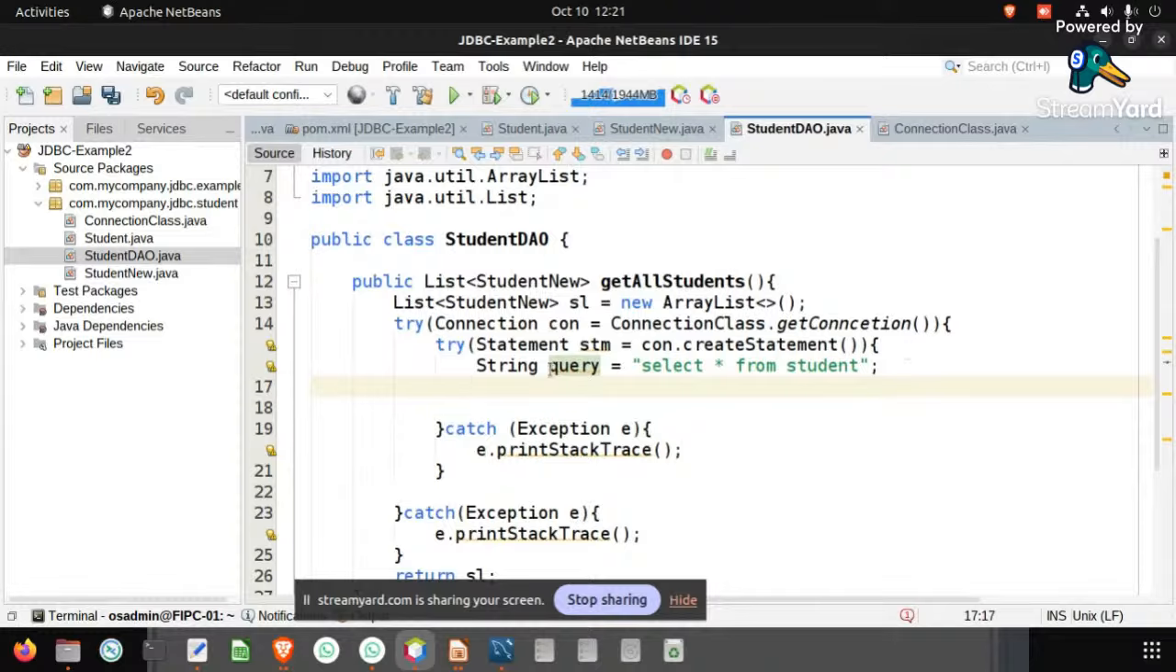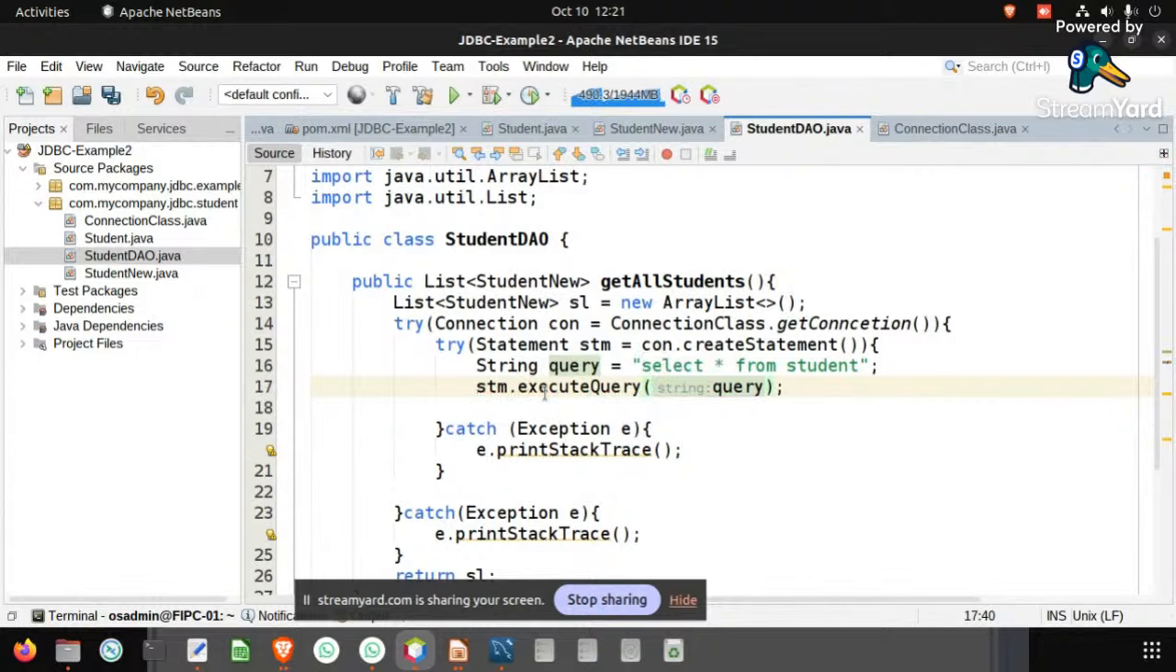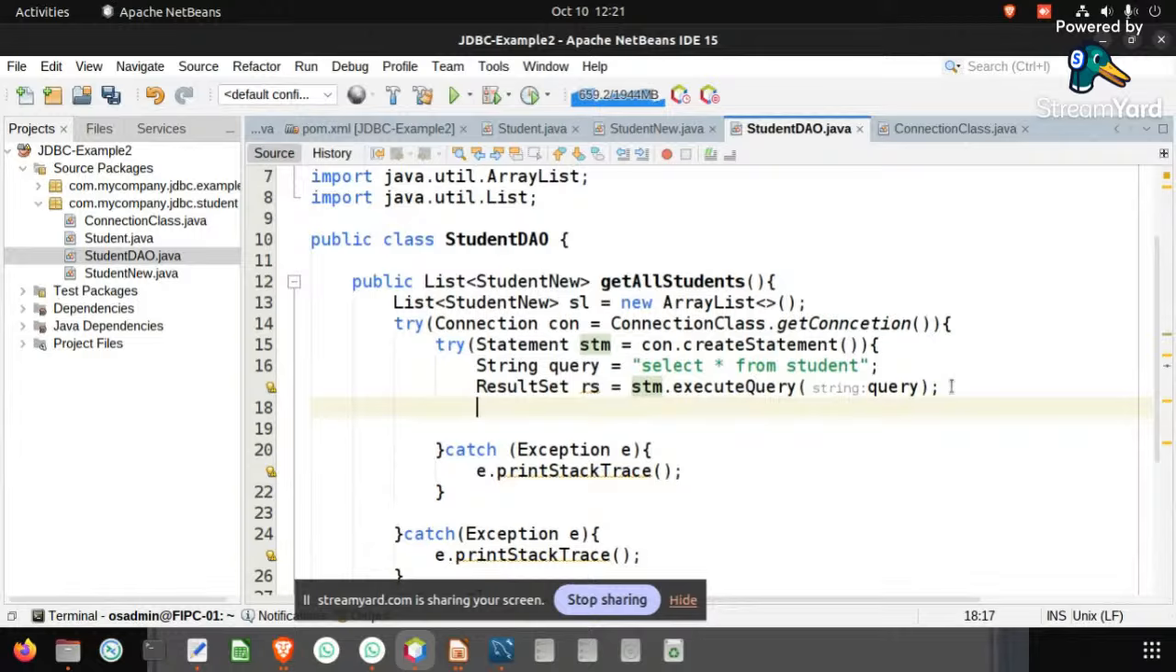So this query has to be executed. For that, I'm using my statement. Statement dot execute query. This query will execute and it will return a result set, so I'll be storing that in a result set. So result set rs equal to statement dot execute query of query. Now once it is done, result set has all this data. Now I'm taking all this result set data and converting it into a new student object and adding it inside my list. So that's what I'm going to do now.